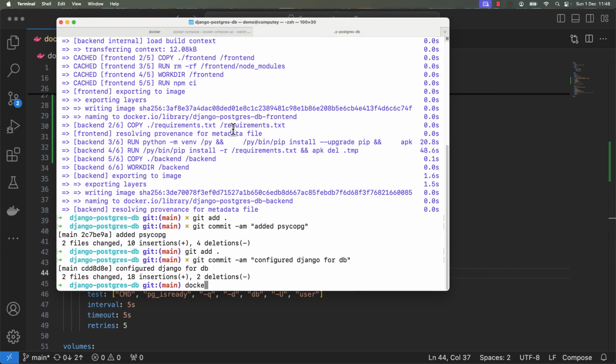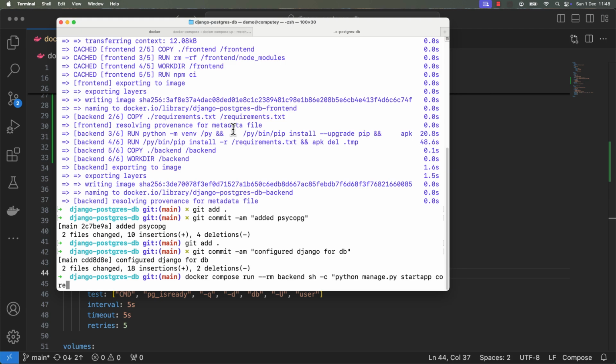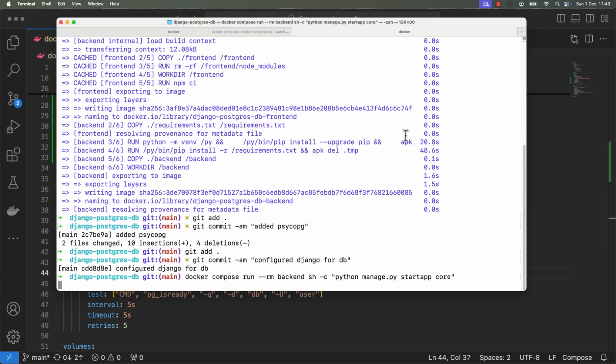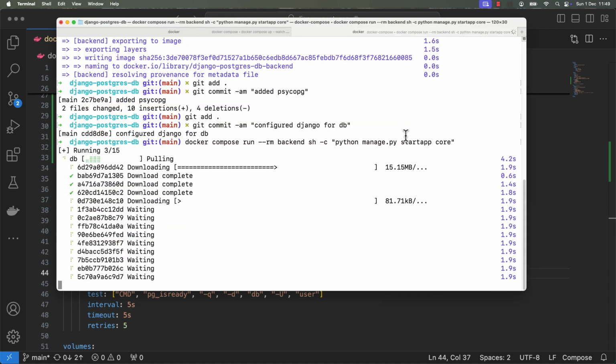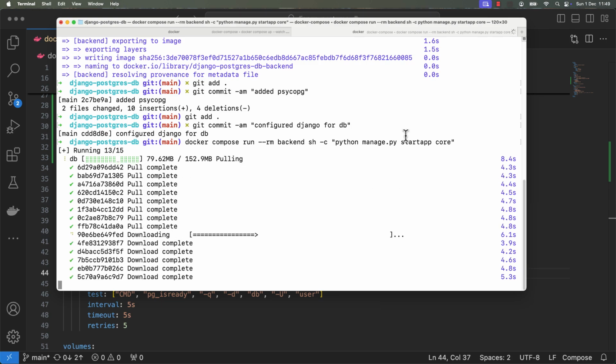So I'll type docker compose run --rm, and then the name of the service, backend, and then sh -c "python manage.py startapp core", and then close the double quotes here, hit enter. And because we haven't run our service so far, it's going to need to pull the database down from Docker Hub. So we're going to just wait for that to finish and then we'll continue.